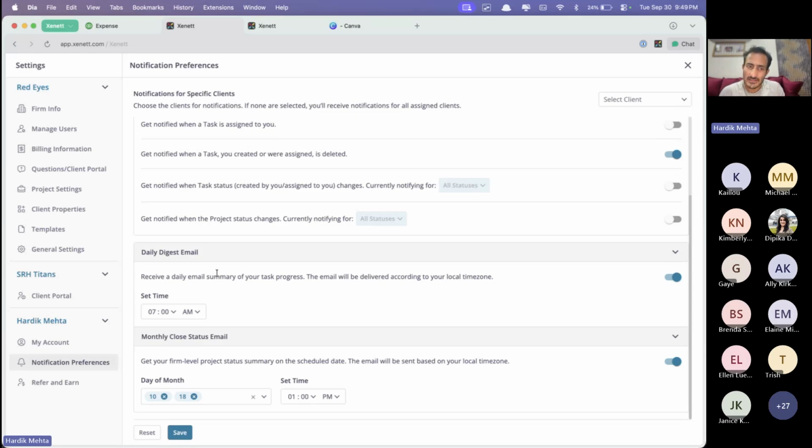Basically, if you enable this, you're going to start getting an email every day at a particular time. It talks about all the tasks that are due today, and any comments that are assigned. So it's mainly to give you a heads up every morning that this is all you have to work on. Both of these emails were requested by you guys, so that's now available. The second email is the monthly close status email. Right now, this email is only being sent to the admin users.